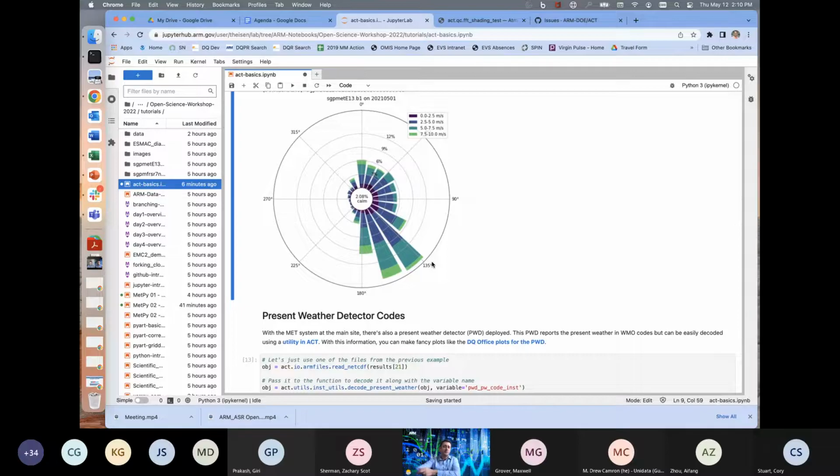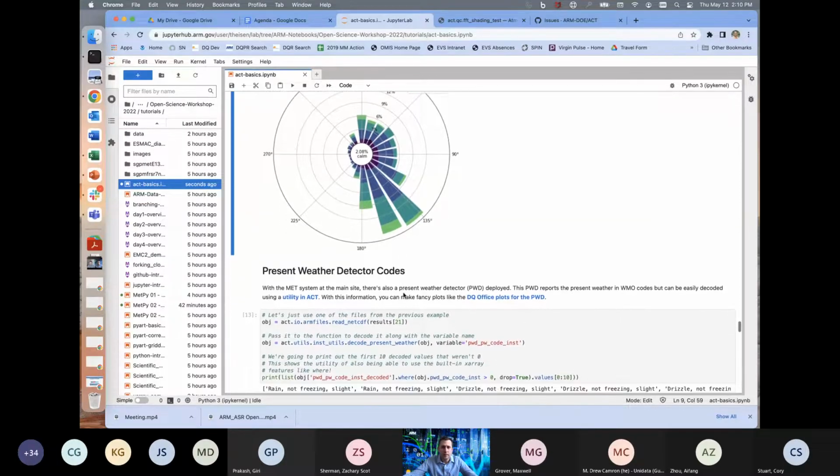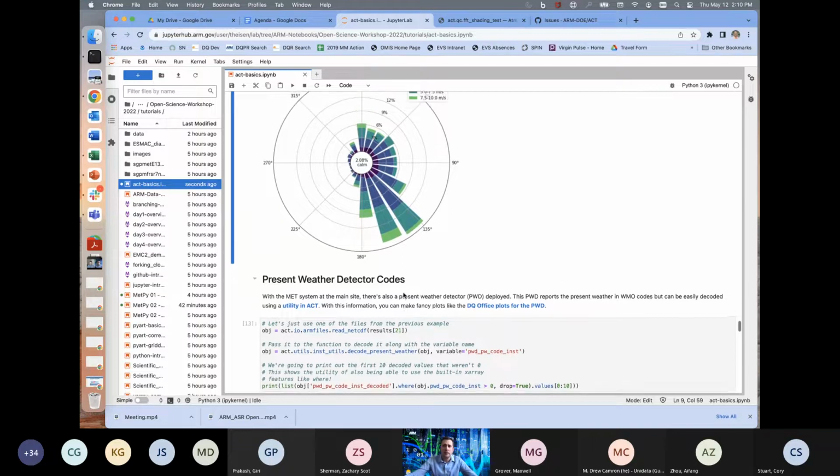Now with many of our surface meteorology systems that are located at a central facility, we have what's called a present weather detector as part of them. And with these detectors, they actually record what the present weather is like in the WMO codes.